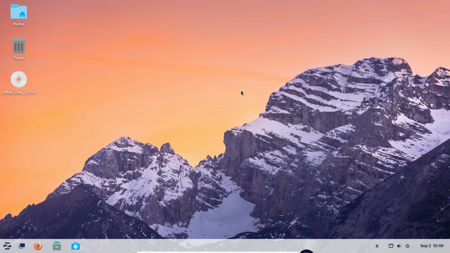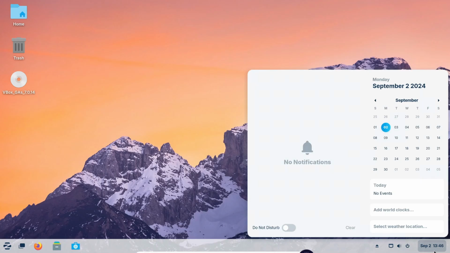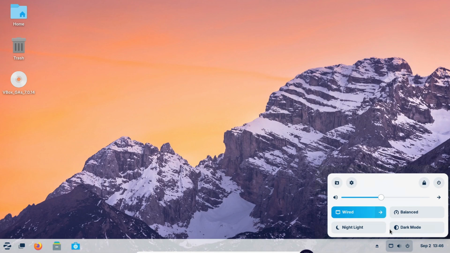Okay, so we are inside now after the login. You can see all the details from here, like the time and the notifications. You can select do not disturb from here. You can add events, add clocks, and see the weather also. You can control all the basic details like your Ethernet and your volume. You can take a screenshot from here. You can go to the camera settings. You can log out. You can power off. You can enable the night option and dark mode also.